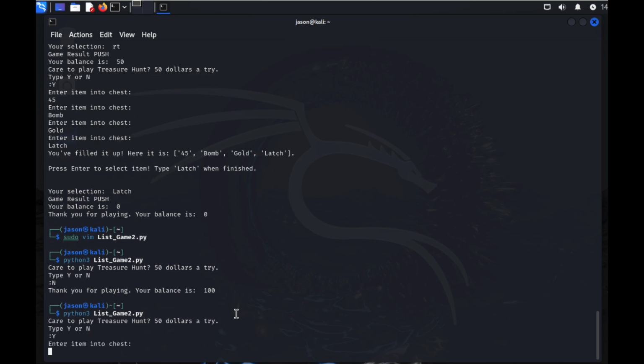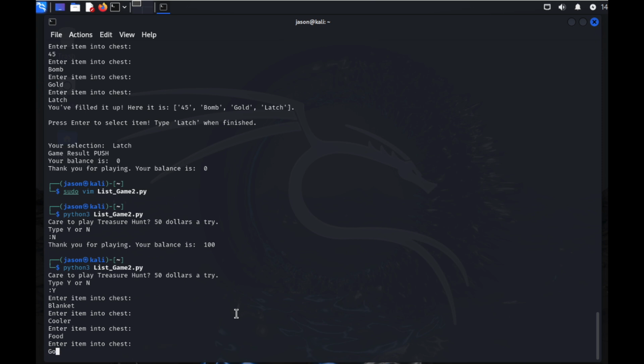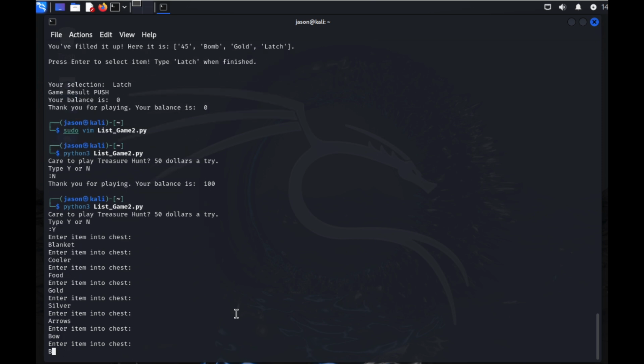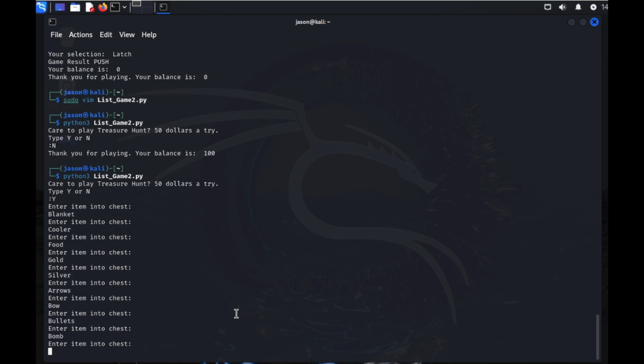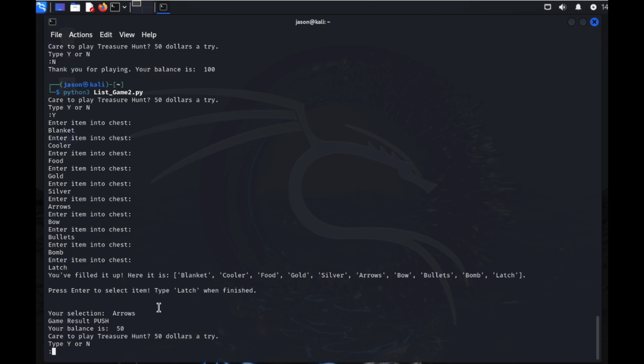Enter item into the chest. So that's blanket, maybe some survival items, cooler, food, and then here's gold, and let's say silver, arrows, bow, bullets, and finally bomb, because that is part of the game, and let's say latch, and you filled it up. Here it is. Type enter to select item. Okay, select your item. Your selection is arrows. It's a push, and because I didn't get gold, the bank balance goes down.